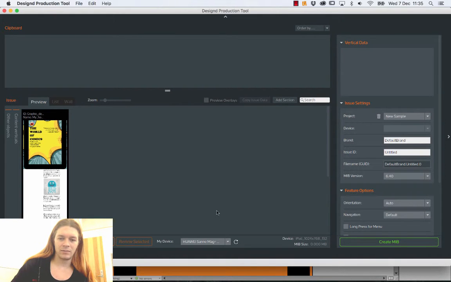Okay, so to export it, we'll simply click. You can give it a specific ID and so on. So I'll probably just call this sample, and perhaps brand graphic sample. This is what the file is going to be named. It's going to be called graphic sample 0.mib. So I'm going to click create MIB.